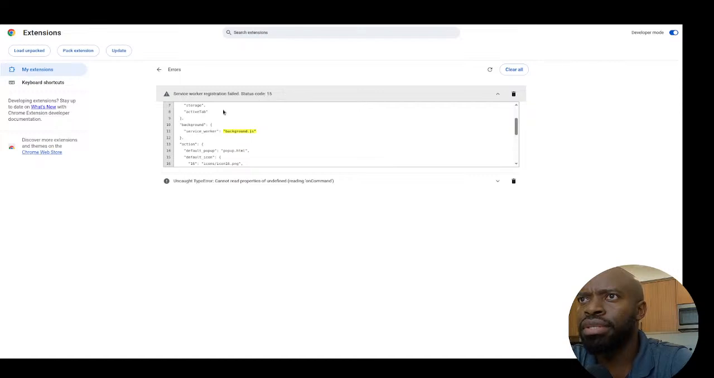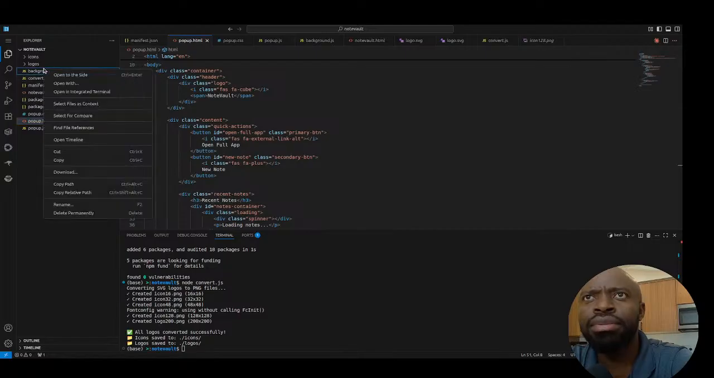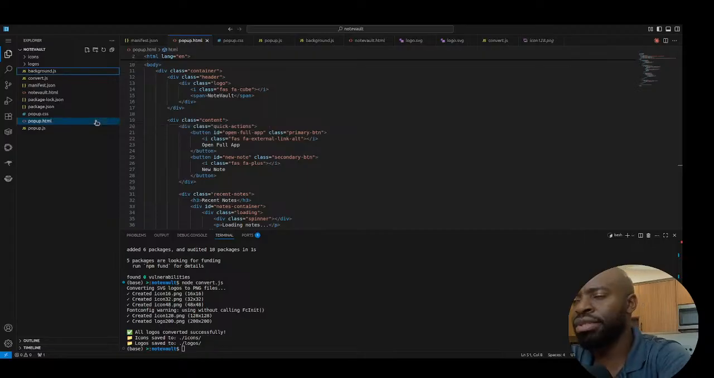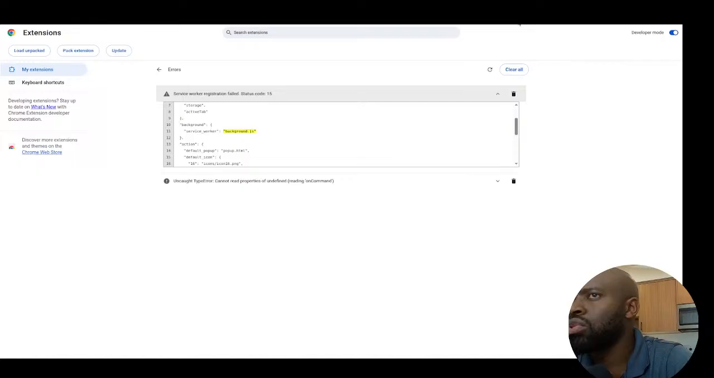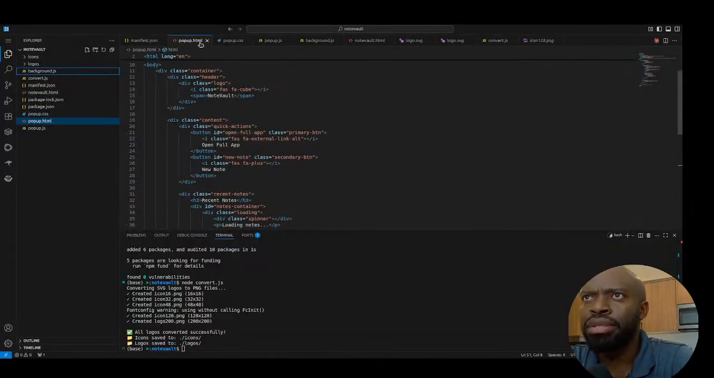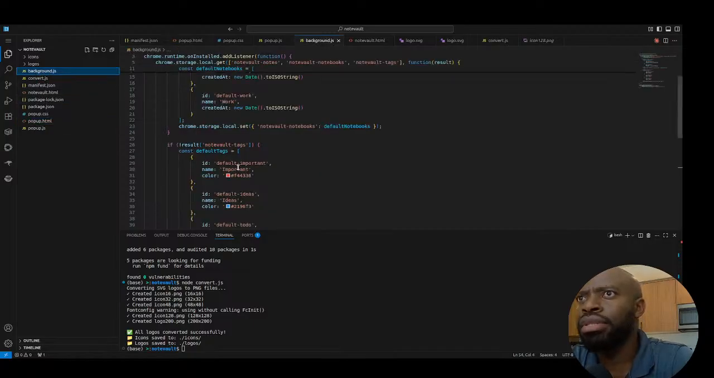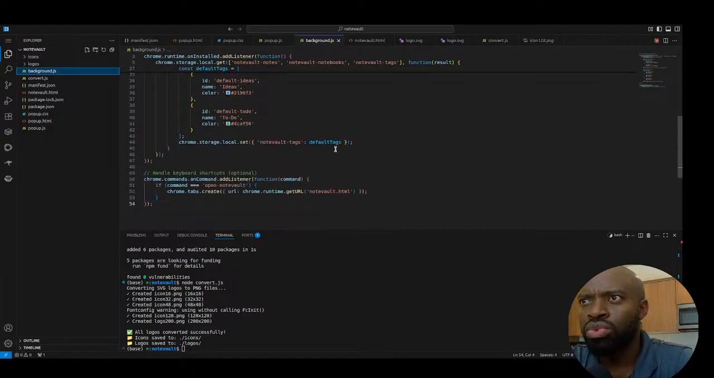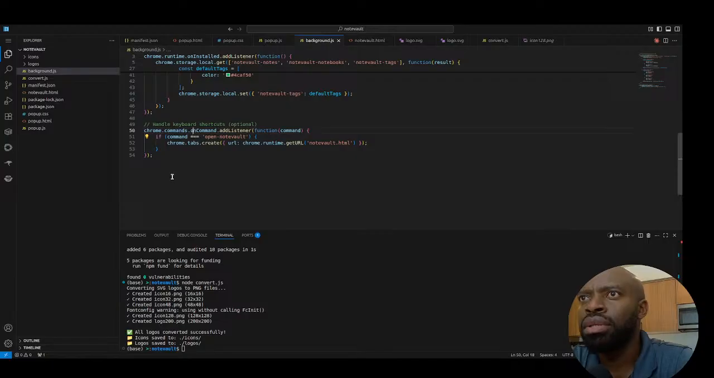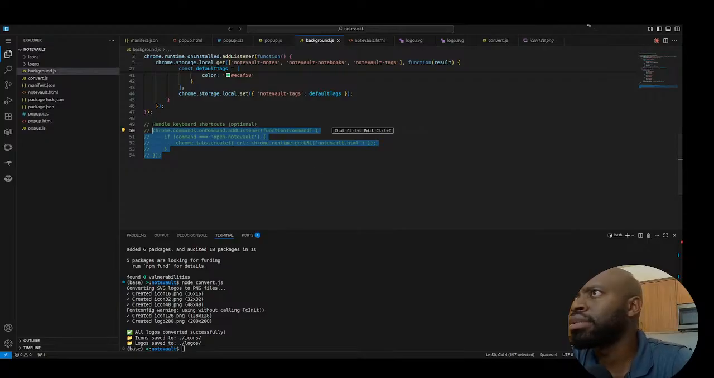Background service worker registration failed, status code 15. Unexpected TypeError: cannot read properties of undefined, reading onCommand. Do I need to stress about that, or should I send it to the AI? The background is good, so there is an error in the background which makes it not work. It failed because of the onCommand. This one. What was this for?